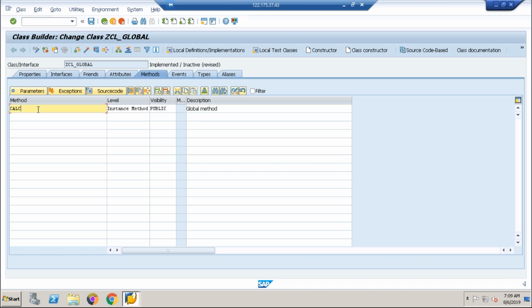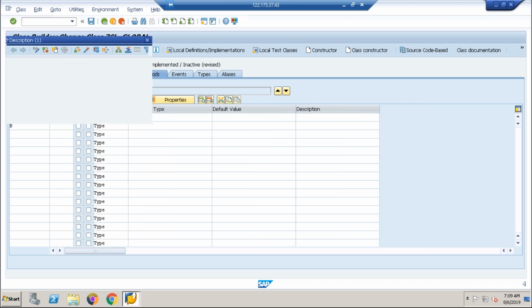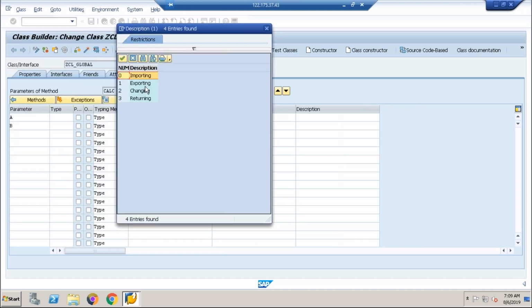Now we want to provide parameters. This method is carrying some parameters. Place the cursor on that method and select the parameters button. On the top you will find a button called parameters. Now it will ask for parameters. Provide parameters A, B. For doing addition we require two parameters, A and B. Type importing. We have different types of parameters: importing, exporting, changing, returning. You can check with F4. Tables is outdated.